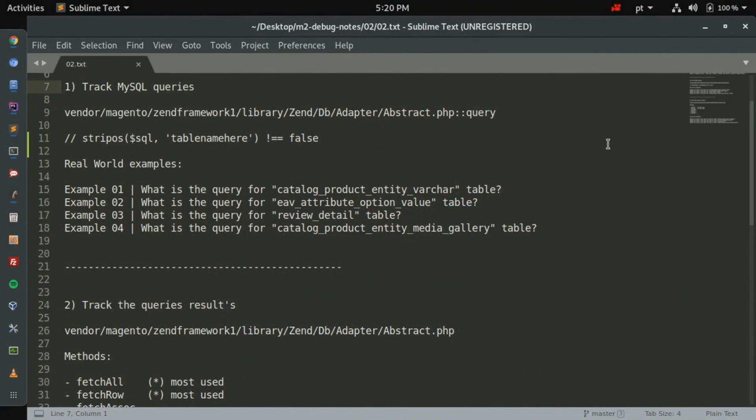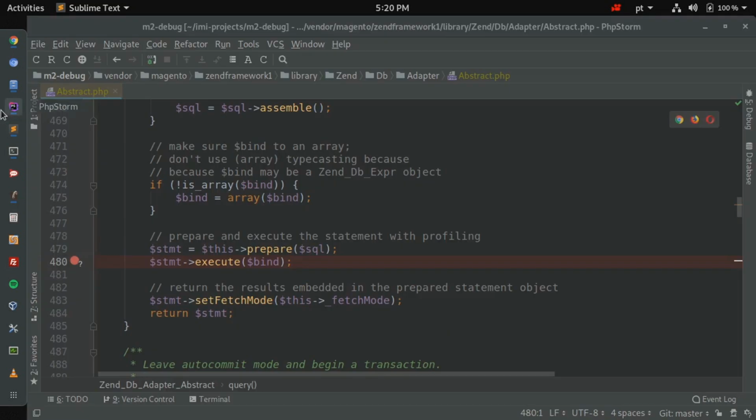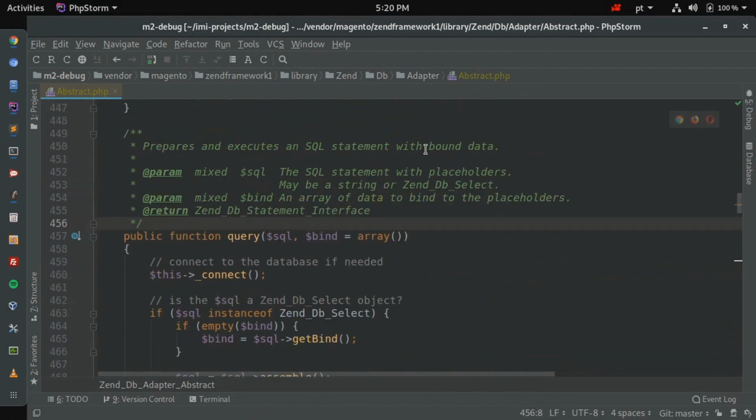Okay, cool. Let's start off by tracking MySQL queries. Actually, it could be Postgres or any database. Basically, Magento uses Zend Framework 1, the library, and everything passes through the DB adapter, abstract. So let's open abstract, on the method query.